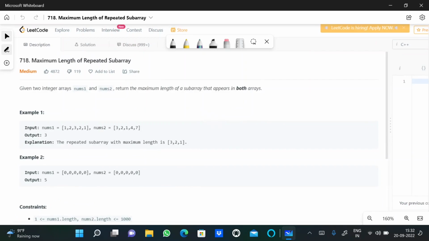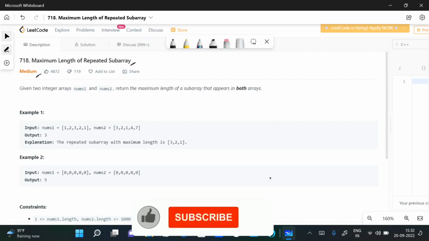Hello everyone. Today I will solve the question maximum length of repeated subarray. The question type is medium, and the question statement is: given two integer arrays nums1 and nums2, return the maximum length of subarray that appears in both arrays.